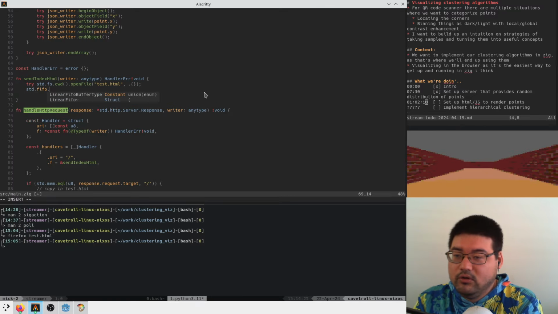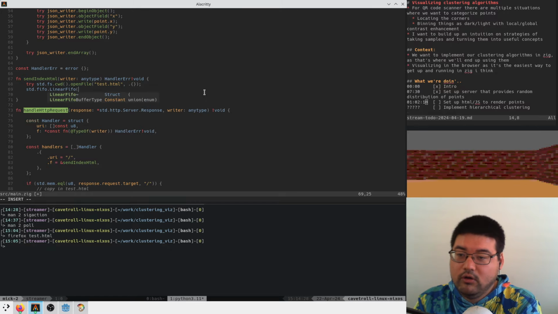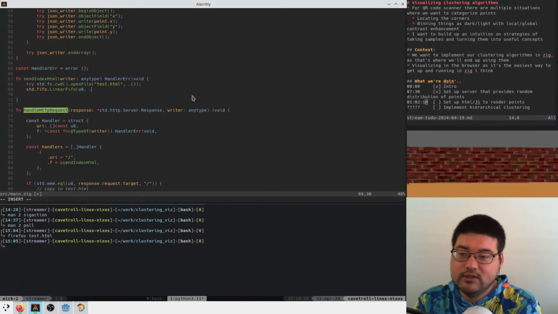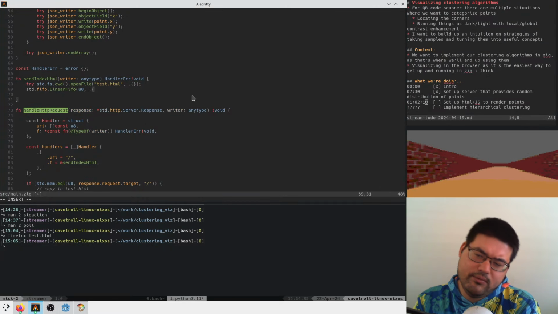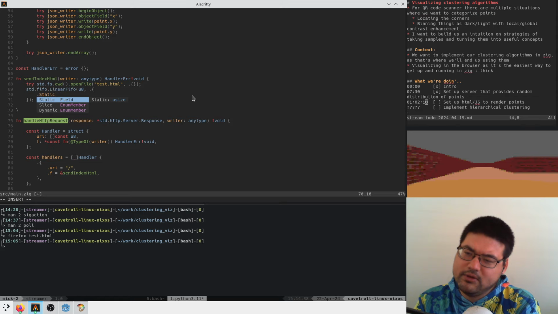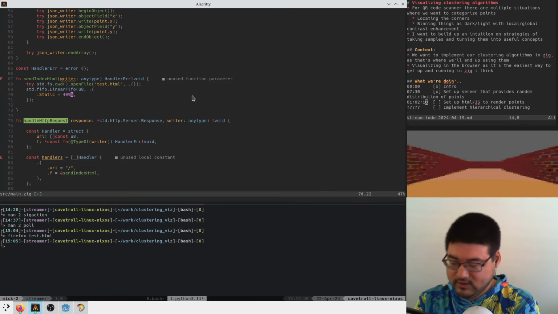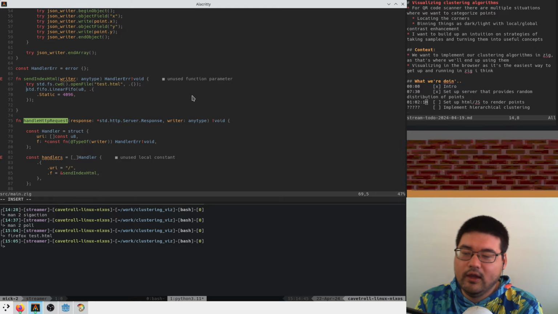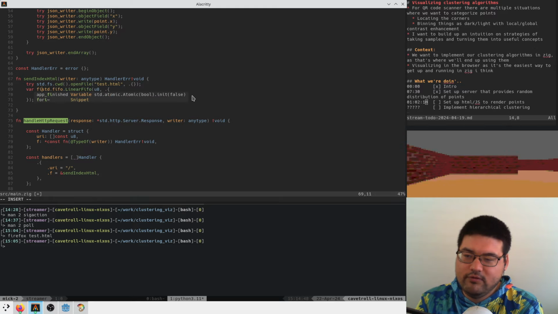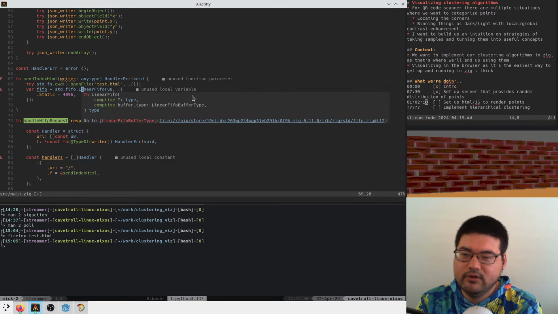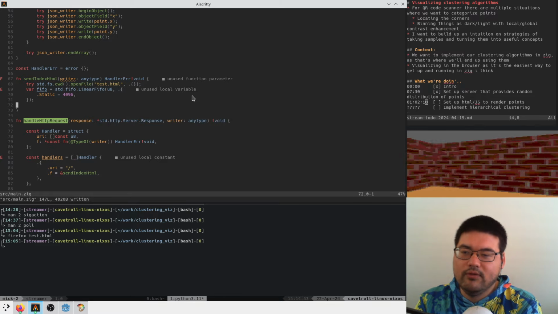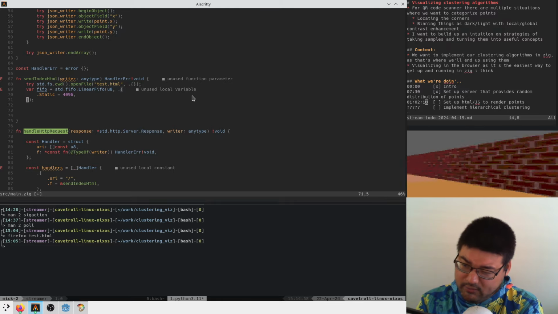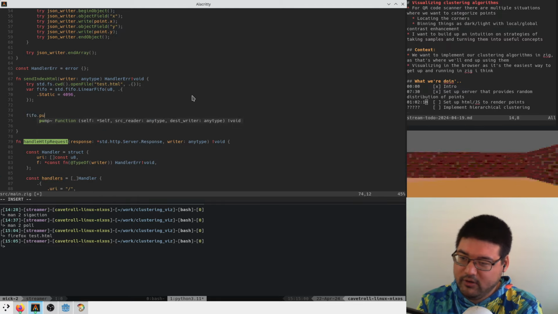Std FIFO. Linear FIFO with U8s, and I have to use a static, or I think I say this is some union where I'm saying I want to use the static type with 4096, copying 4k chunks, and var FIFO is equal to this. And then we have the reader, and then we have our writer, so we can just do FIFO pump.